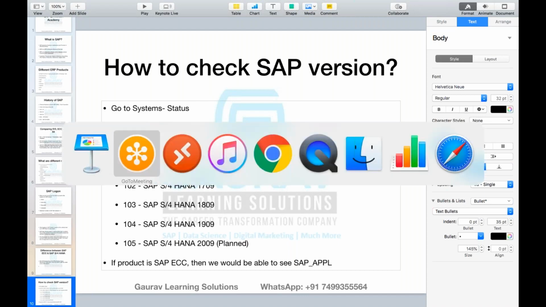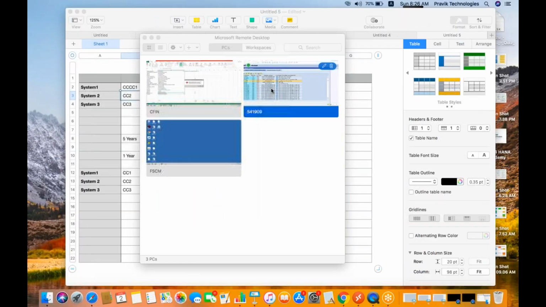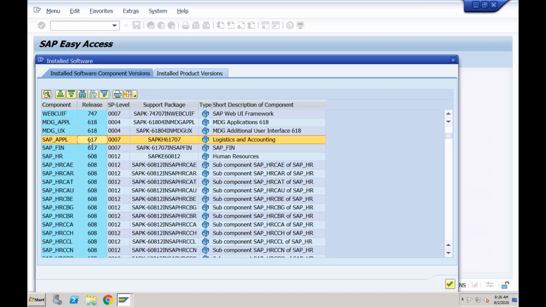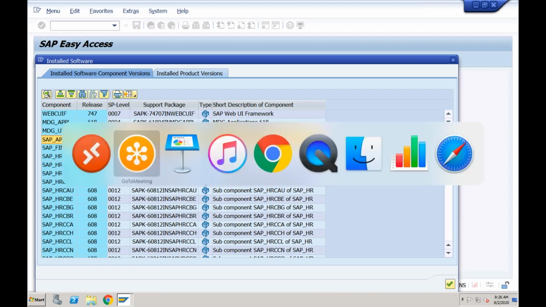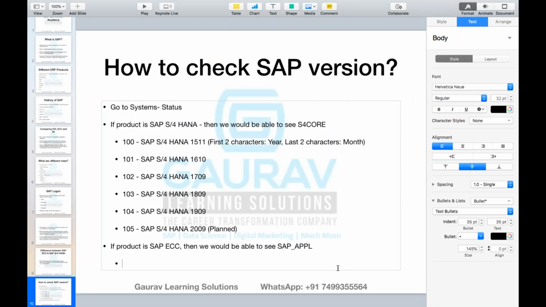Okay, if you are able to see SAP APPL, this means it is an SAP ECC system. Again, if you come to the release, this release also denotes something. Within SAP ECC also there are different versions. What are those versions? Again, let's try to create a list. So what do you mean by 617?